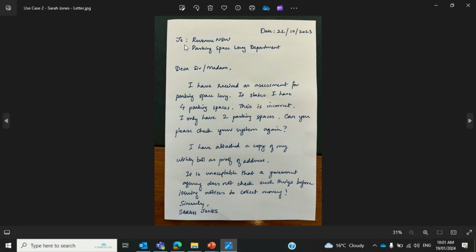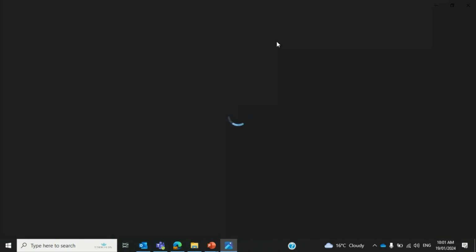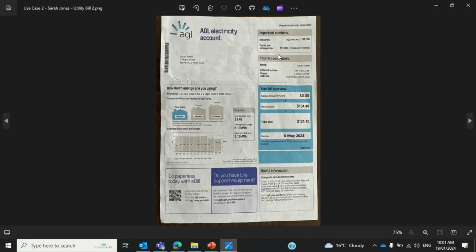This is the handwritten objection letter that has been attached as input for the objection. This is the utility bill attached as a supporting document in the objection. As you can see, the date period of the document falls within the last year, which is considered a valid range.